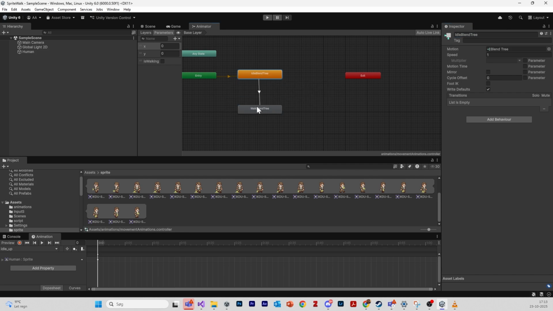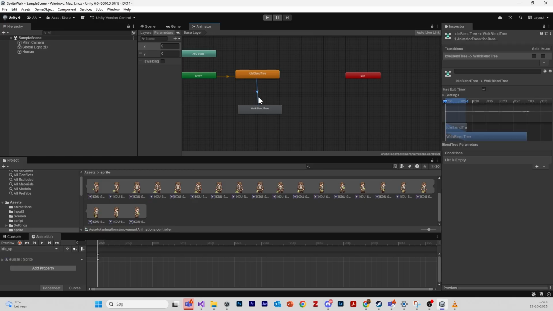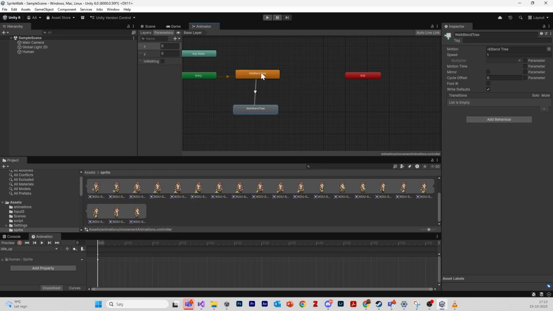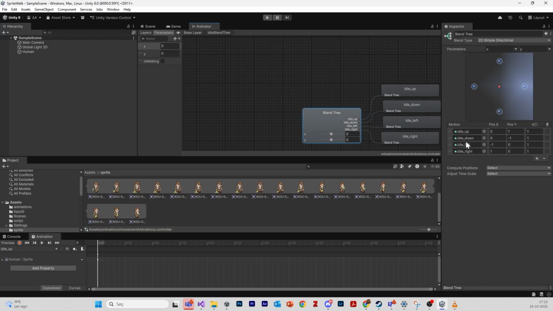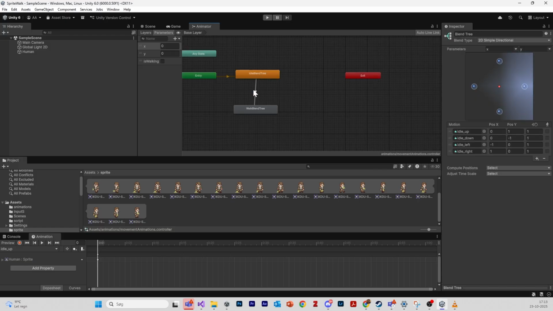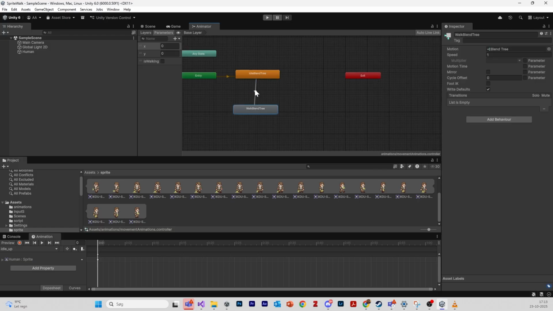make a nice transition between idle and walking. So how do we do that? We right click here, we make a transition, boom, and then transition to here. And what does this transition mean? It means that it will change from this blend tree, where we had all our idle animations, idle up, idle down, to a walk blend tree.